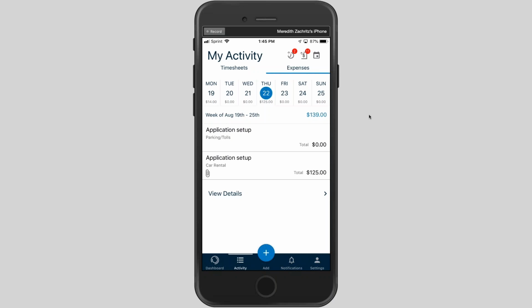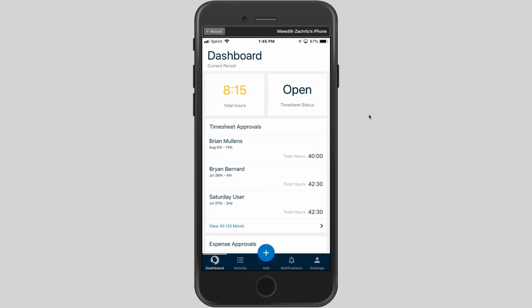So that pretty well covers what the end users do with time and expense. We'll go ahead now and move on to our manager approvals. And I showed you those briefly, the queues on the dashboard.